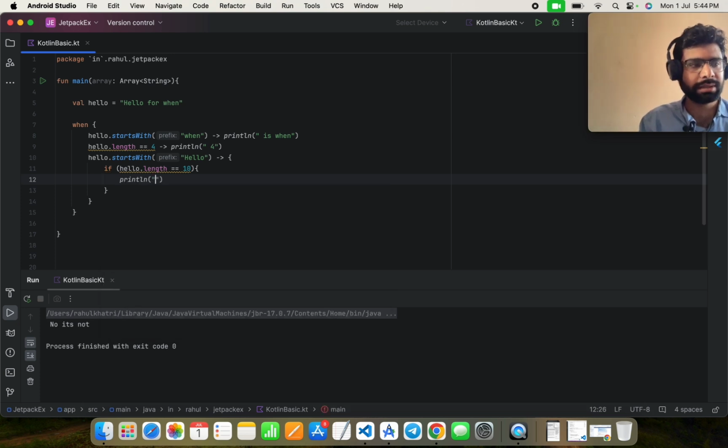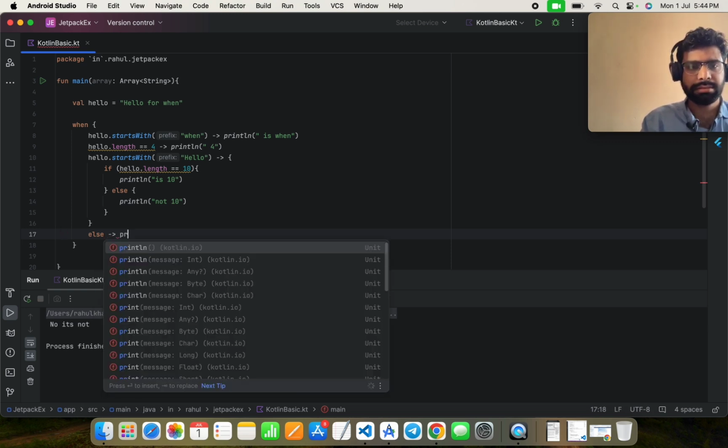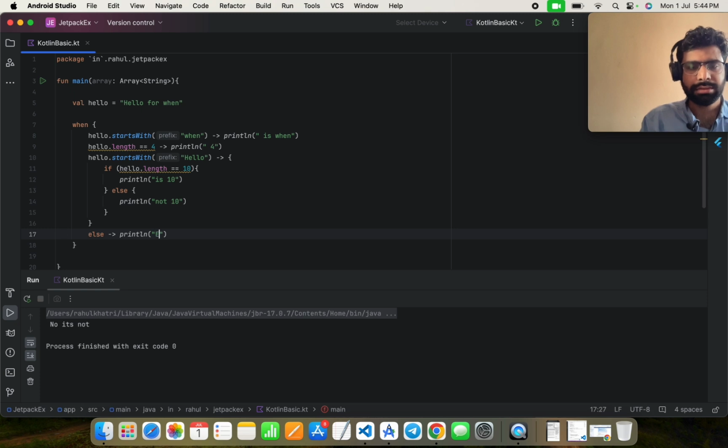It's going to execute this code block, and if it is not 10, it's actually not 10. This one is 10. My bad. And if all these are not executed, it says else, and executes this one.